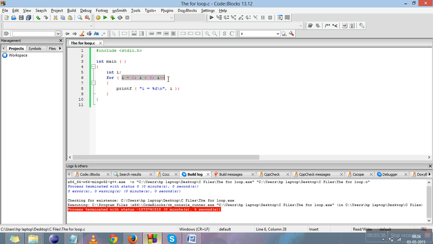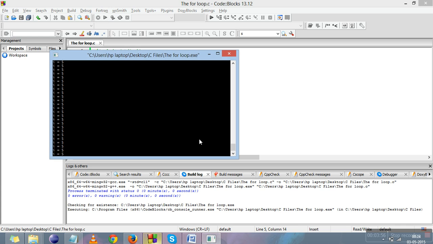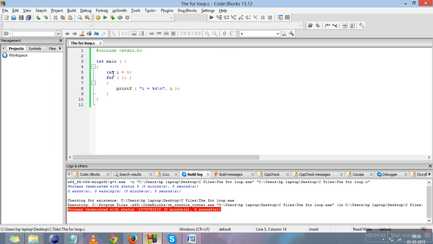Or you can just skip every part of it: the initialization, the condition and the updation. Just put two semicolons over here. Here is initialization, in between is the condition, and here is updation. Skip every part of it and just give I a value of 5, and now compile it and run it. So it is also an infinite loop, it keeps on printing the value of I, which is a constant value, I is equal to 5. So these are the two ways by which you can make the for loop infinite.